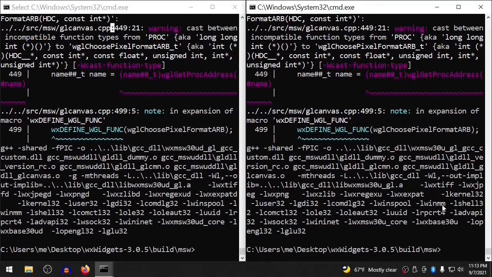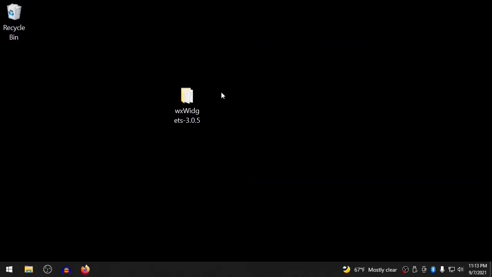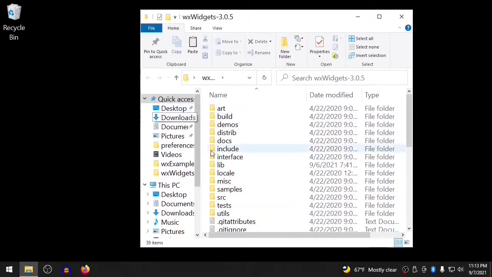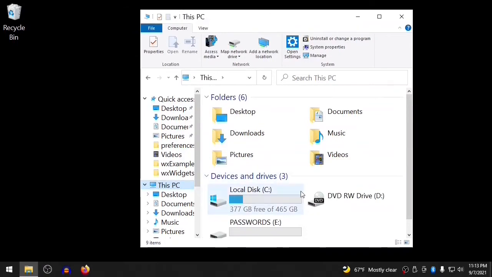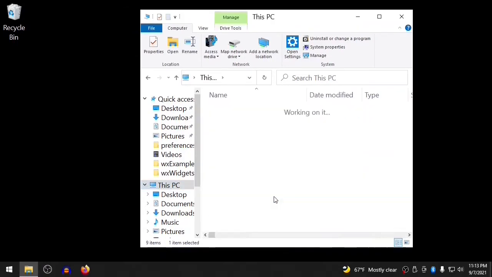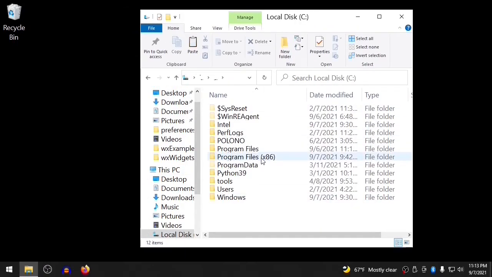Okay, everybody, now that wxWidgets has finished compiling, we can go ahead and close the windows. And I'm going to move the wxWidgets folder to the C Program Files x86 directory. So we'll go to the C drive, and we'll paste that into the Program Files x86 directory.